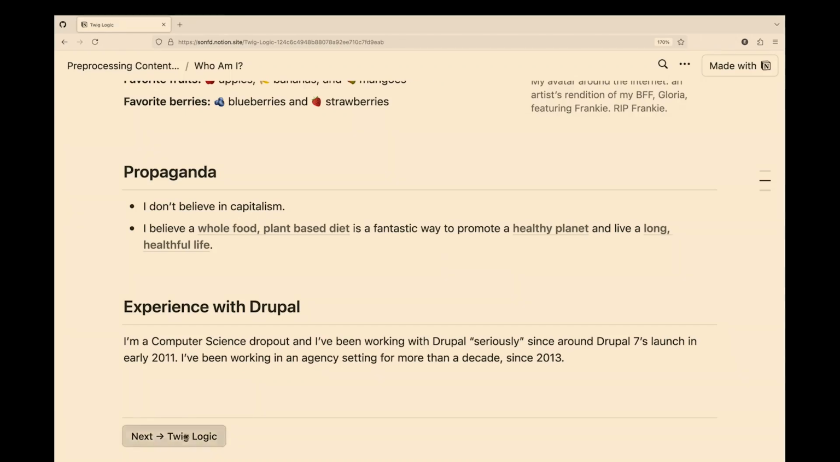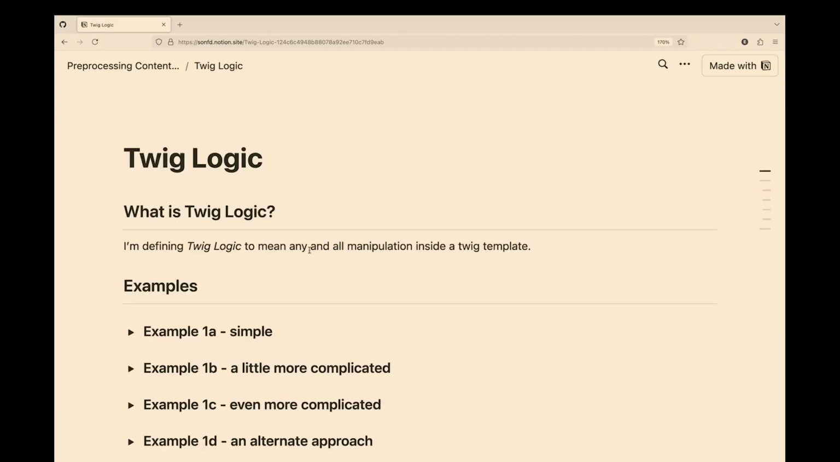So let's take a look here. The first thing, twig logic. I'm defining twig logic to mean any manipulation we do in a twig template, even simple if statements, which are logic, right? But these examples are fairly simple. Let's take a look at the first example.